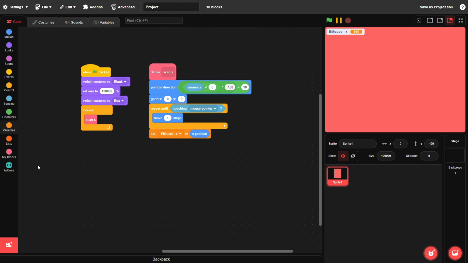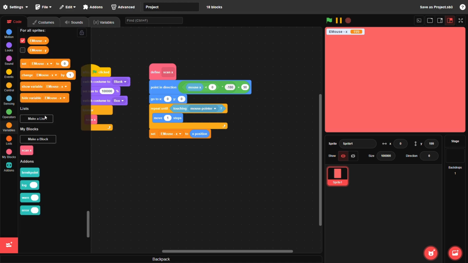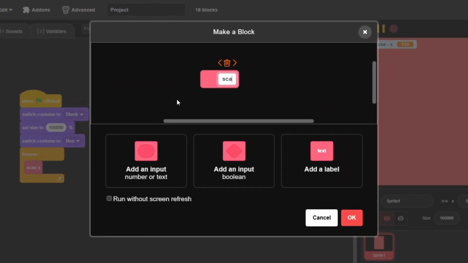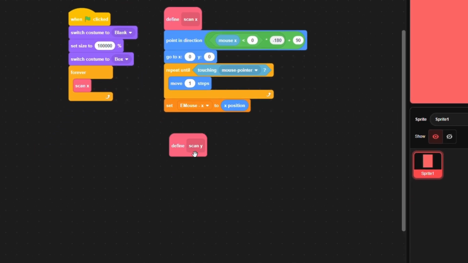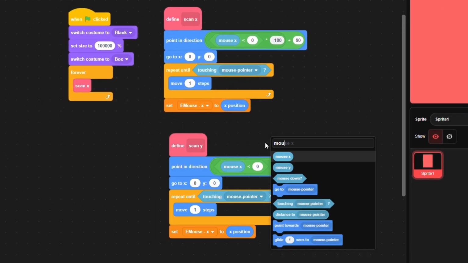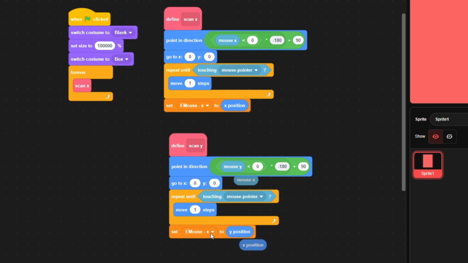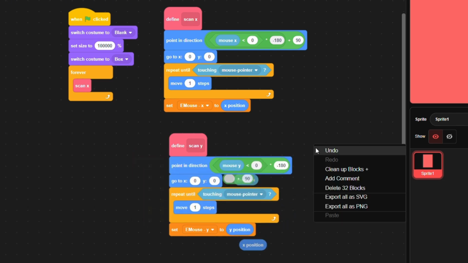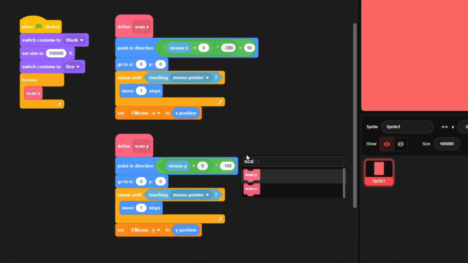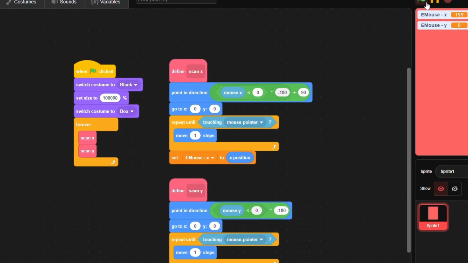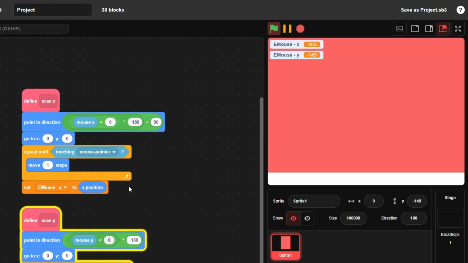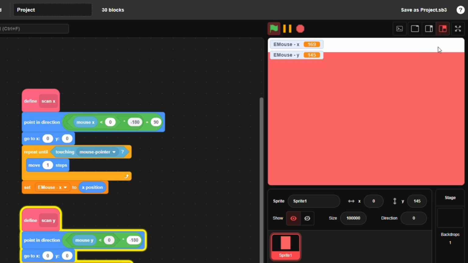So now that we got our scan X block created, we can now make the scan Y block. So create a block named scan Y, and then duplicate the script in the X block, and change all of these to Y. Then remove the plus 90 from the point in direction block, because we want this to be up and down, not left and right. Okay, now just add the scan Y block to the end of our forever loop, and when we run it, the mouse X and mouse Y should now display correctly.